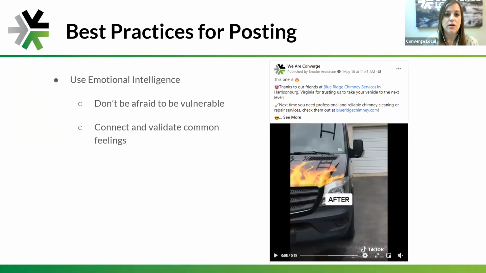Okay, so just some best practices to reiterate for posting. Use emotional intelligence. Don't be afraid to be vulnerable. We talked about being ready to admit, oh, I don't know the answer, but I'll get back to you. Those types of things matter. Connect and validate common feelings. So if somebody's posting something, what you always want to think of is how can I validate what they're saying, as long as it is within reason.